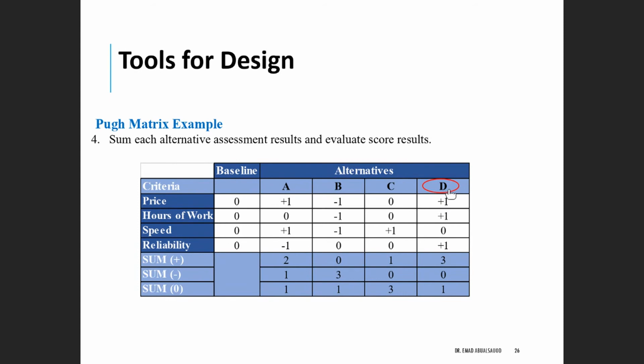Also, you may find that none of them has pluses, advantages compared to your current system, so you may rethink about changing your system, since it didn't show that any of the alternatives is any better than your current system.